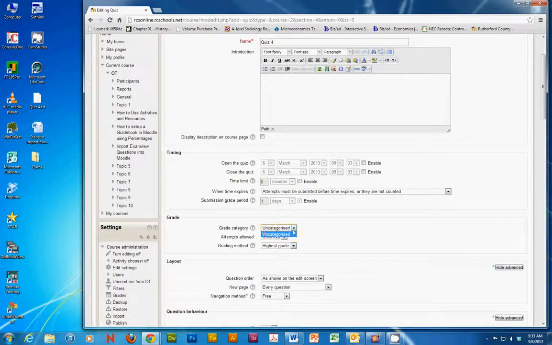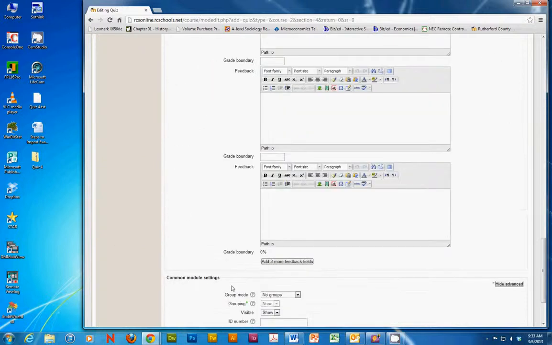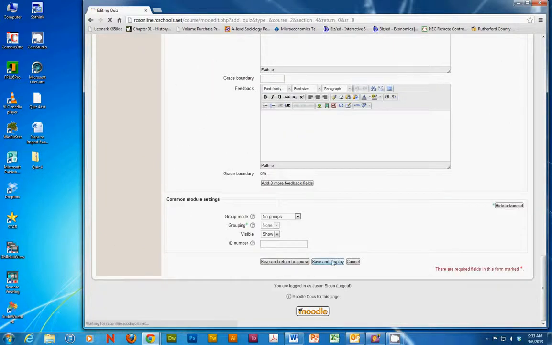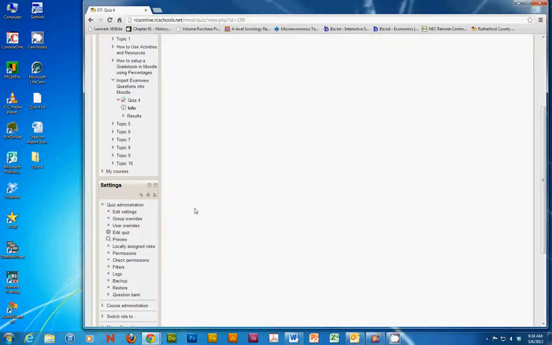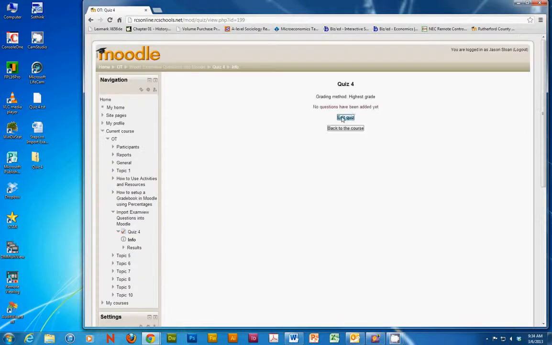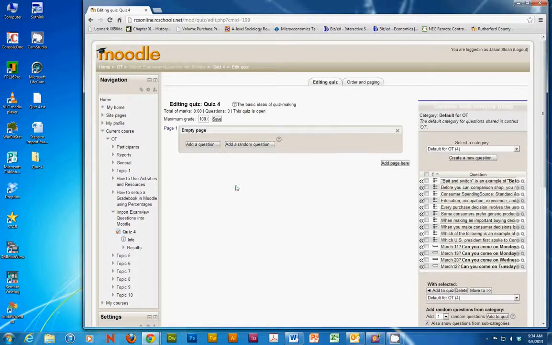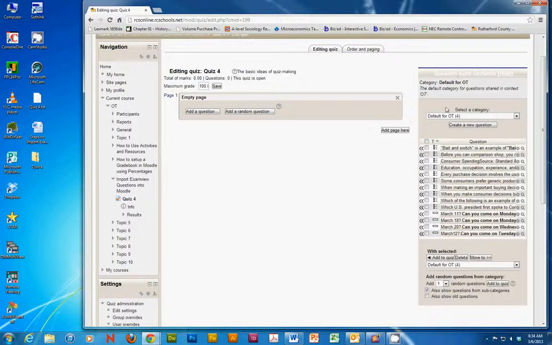Like normal, I'll go in here, so I don't have any categories for this. I'm not really worried too much about this right now. I'm going to go down to the bottom. I'm going to hit Save and Display. And so now you'll see I can edit the quiz. And then over here I have this question bank contents. And right now it just says default for OT. I want that to be specifically Quiz 4 though.